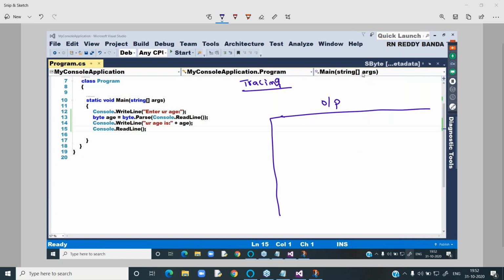Now come back to our discussion. When you run this code, program execution starts from which method? Main method. First, this line will execute, which is Console.WriteLine. It prints "Enter your age" and moves the cursor to the next line.